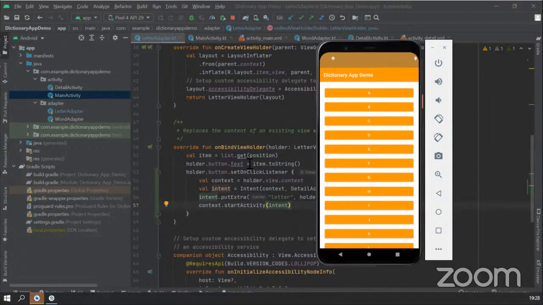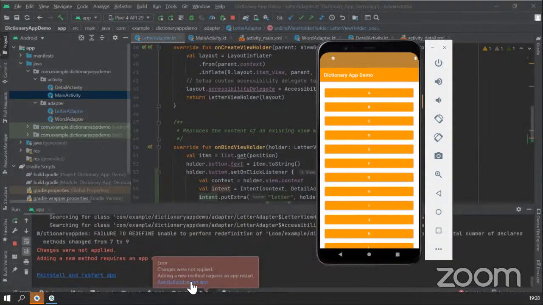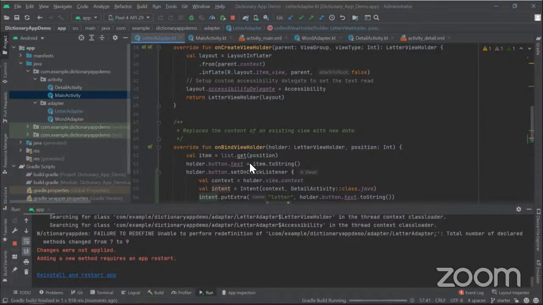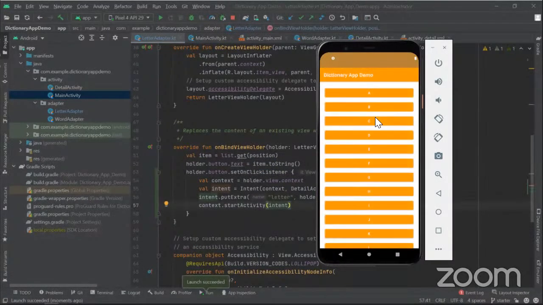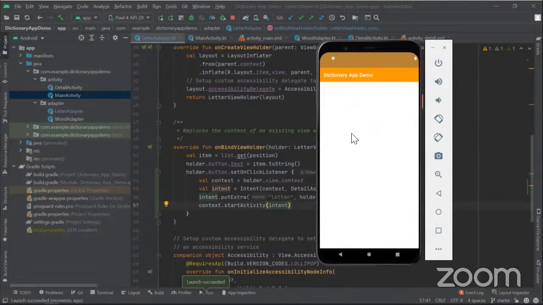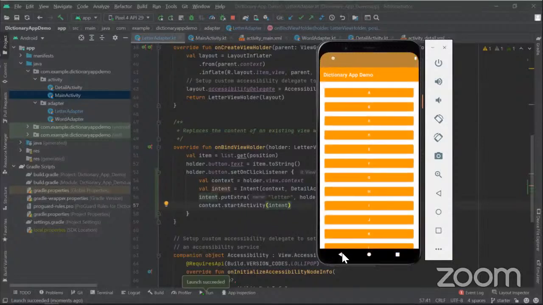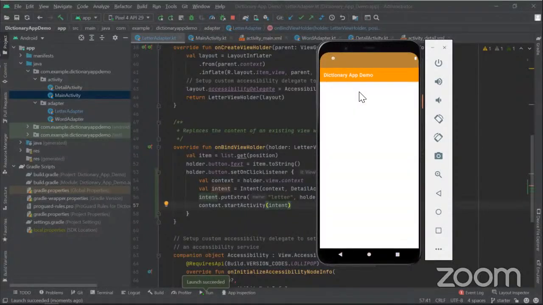Applying changes. We have to reinstall and restart. So this is what we have. Let's click on D. We see we actually move to the next screen. On clicking on A, you see we move to the next screen, but we can't actually see anything here, so let's work that out.